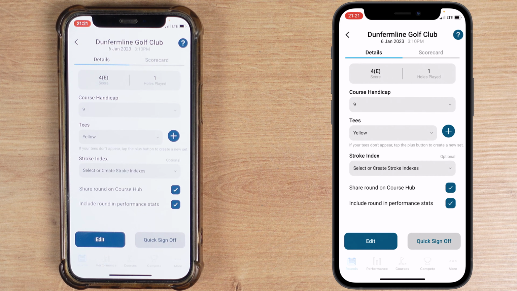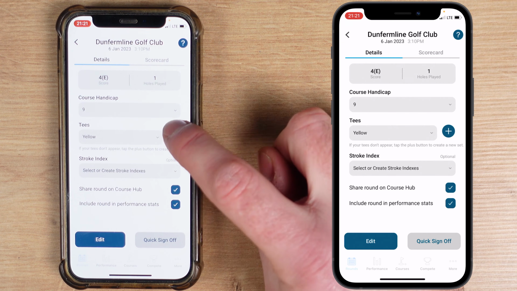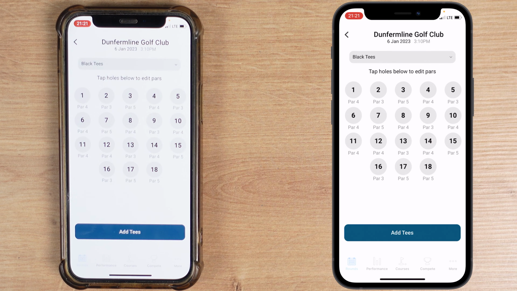If there are any issues with the pars on the course, let's say, for example, on your course, you play the white tees normally in general play, but there's one particular hole where you're not allowed to play from the whites, and the par, instead of being a 5, is actually a 4 because you're playing from the yellows on that occasion. You can tap on this little plus icon and you can basically create your own tee set.